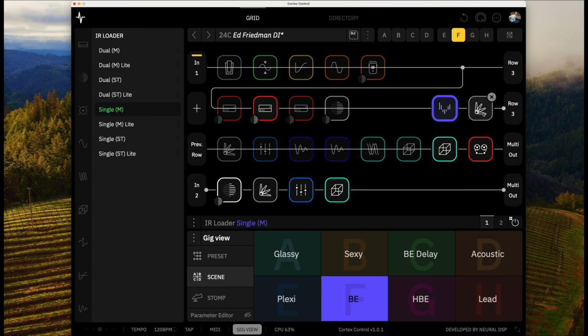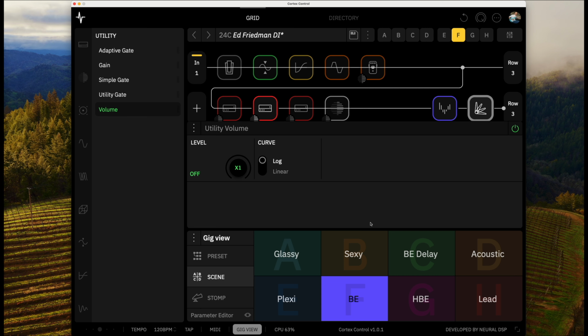All right, so I'm not getting any sound, so there's a volume somewhere. There's utility volume hooked into an expression pedal. We'll turn that off so we can hear it.